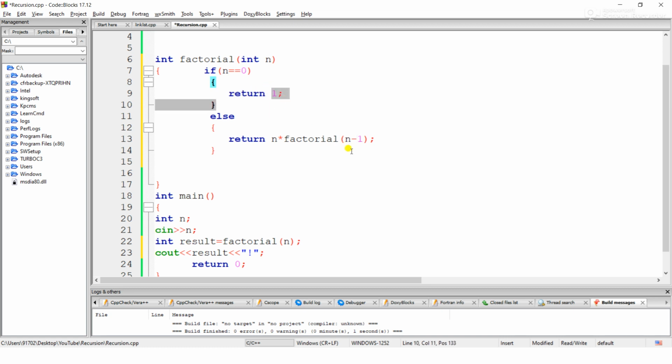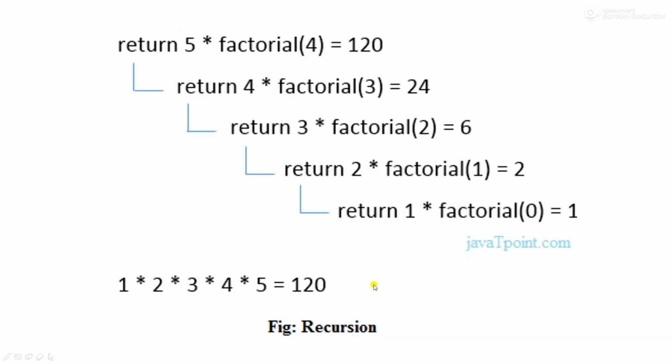So it returns 1, and then it goes back up. Okay, you can understand after I show the recursion. We will go from bottom to upper side. So return 1 into factorial of 0.